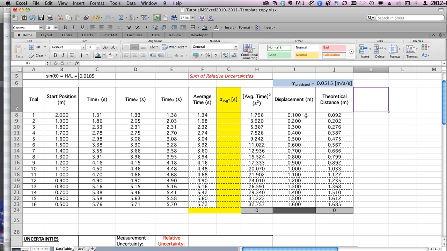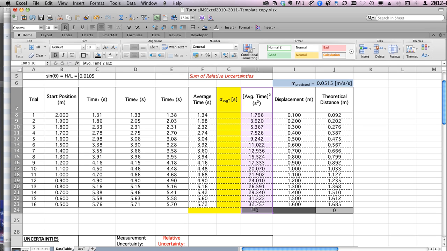So let's go on and make our final plot. Average time squared on the X, displacement on the Y for Series 1, and theoretical distance for Series 2. We're going to be careful because displacement is actually scatter data, and theoretical is a line, but we want it on a scatter plot. So we'll go through this step by step. If you recall, I highlight the average time squared first, and this time I'm going to go down to the 0. We'll talk about why in a minute.